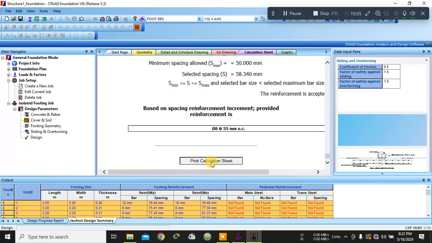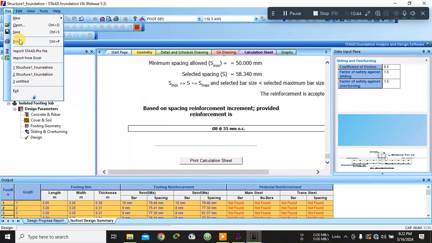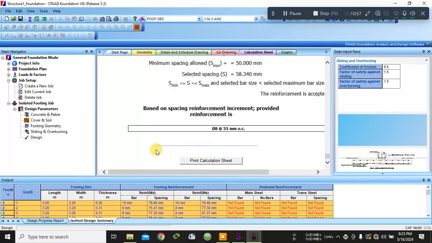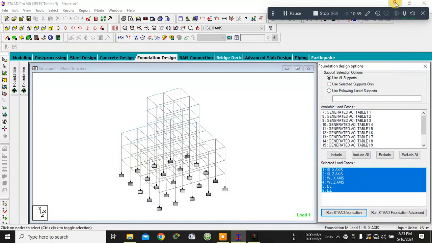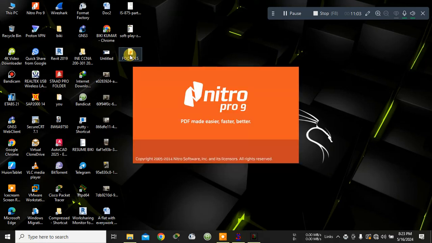Simply you can print the calculation sheet, or you can do one thing. If it's not working here, simply you can go here and you can take the printout and save as PDF as footing design. In the desktop I'll save it. Okay, now let me go to the desktop. Here this one is the footing design. I'll simply open the file.